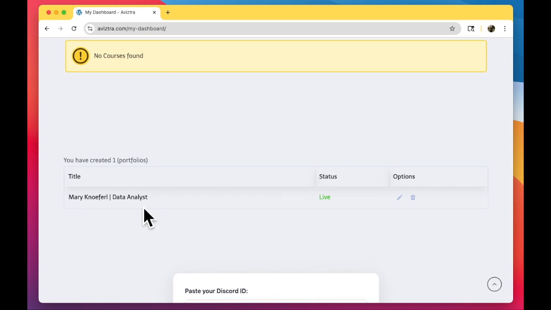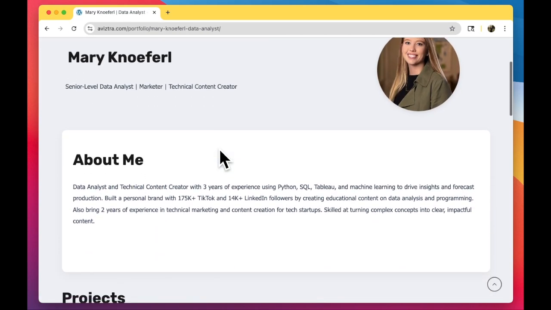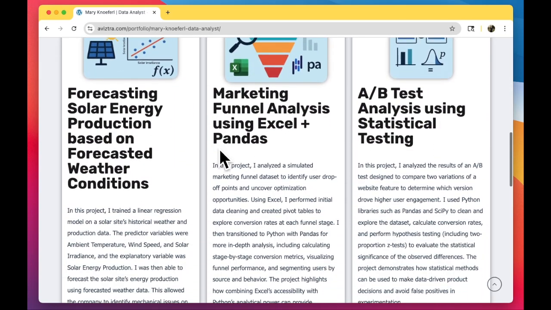You can edit your portfolio at any time by clicking on the pencil icon under Options. You can also delete your portfolio by clicking on the trash icon. You can access your portfolio by clicking on the portfolio in your dashboard. This will take you to your own custom URL where your portfolio is stored.